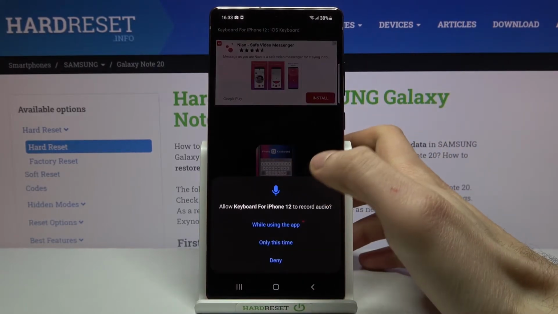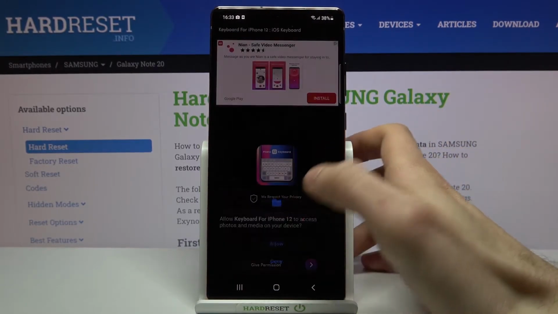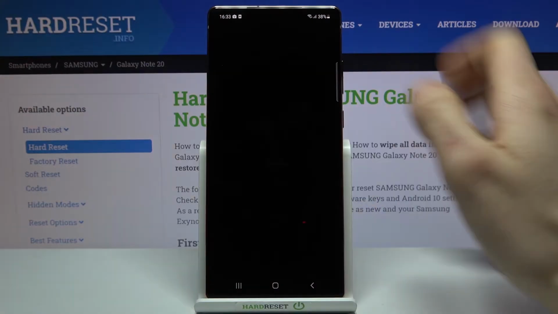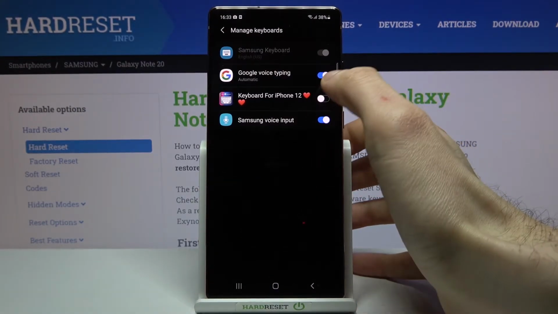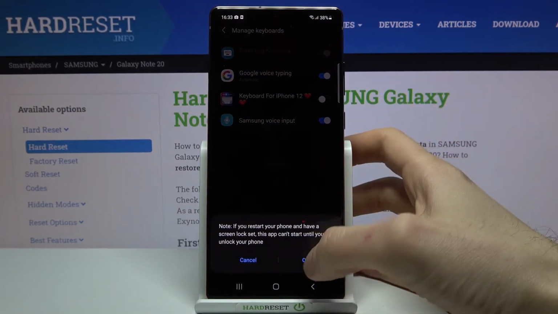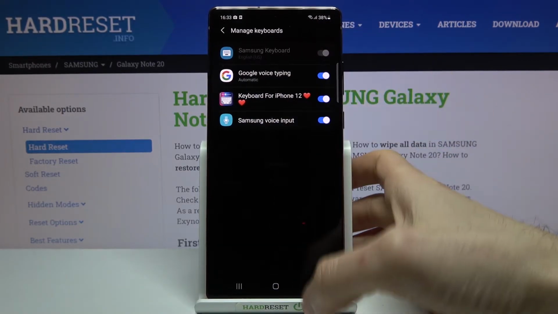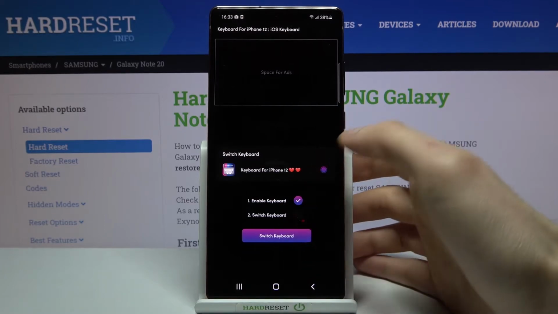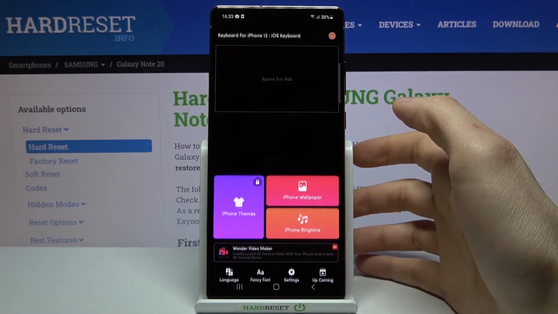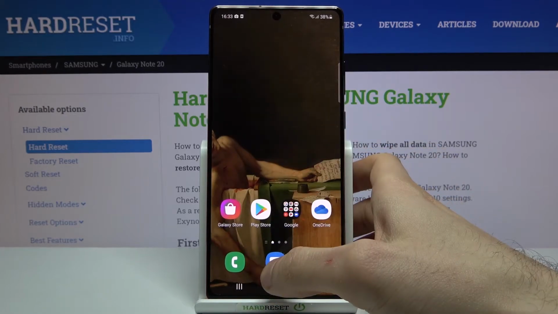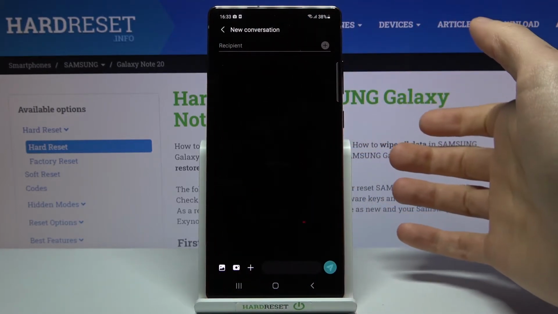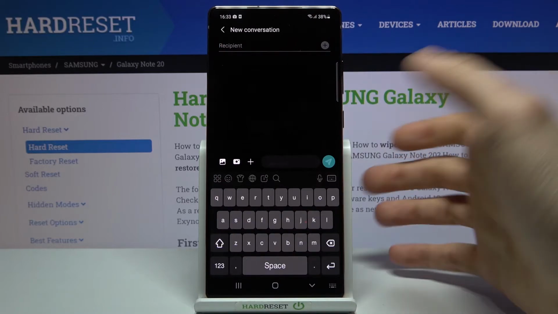Then you have to give all the permissions it requires. No ads in my video. Then you have to enable this keyboard here. Then you have to switch from the Samsung to iPhone keyboard. And as you can see, now I have the iPhone keyboard.